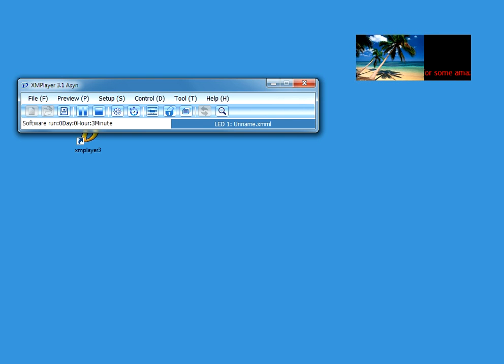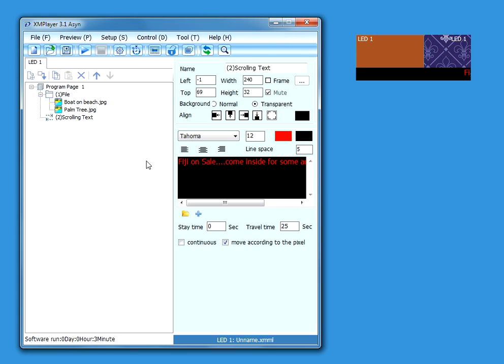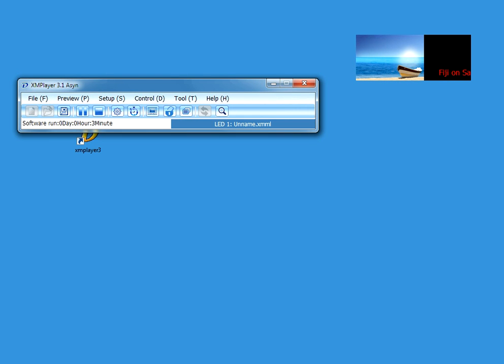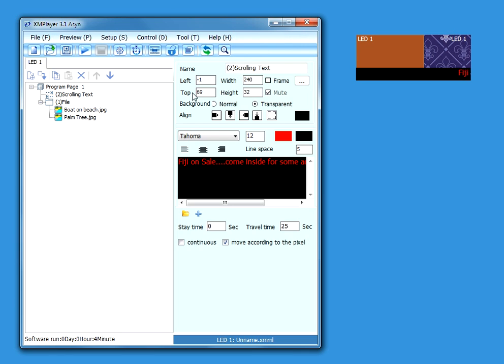Now, if I want that scrolling text to appear on top of the photo, it's a matter of adjusting the order that things are played in. So my scrolling text here needs to be moved up. So I can highlight it, move the up arrow. So now it will appear on top of the pictures. And there we go. If I stop that, I can change the background.